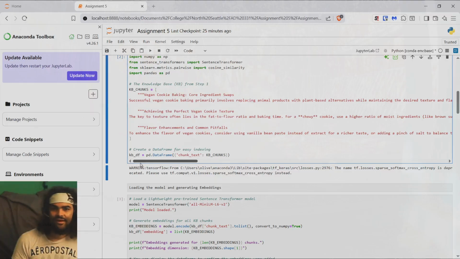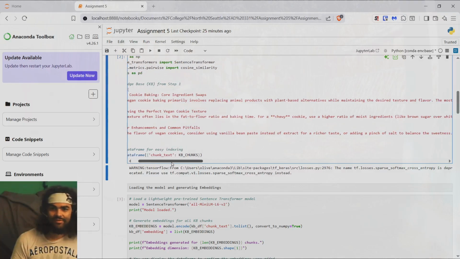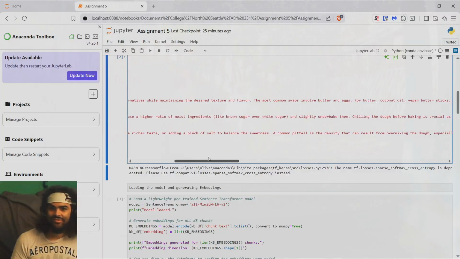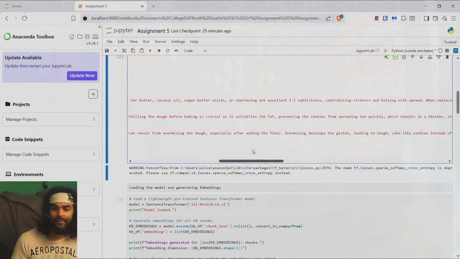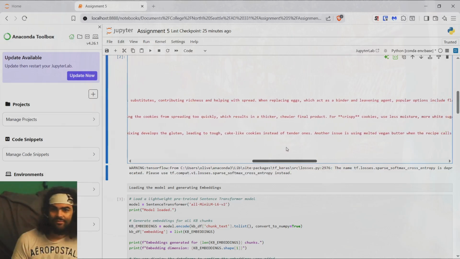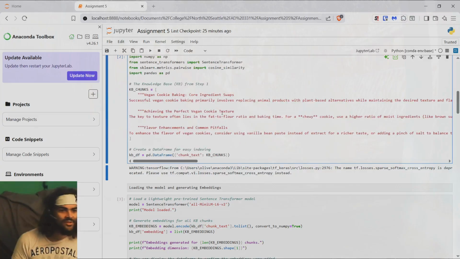And then some flavor enhancements and common pitfalls. Consider using vanilla bean paste instead of extract for richer taste, which is whoa. A pinch of salt to balance the sweetness. A common pitfall is overmixing the dough. Yep, especially after adding the flour. You don't want to develop the gluten there. So, just some really good information there.